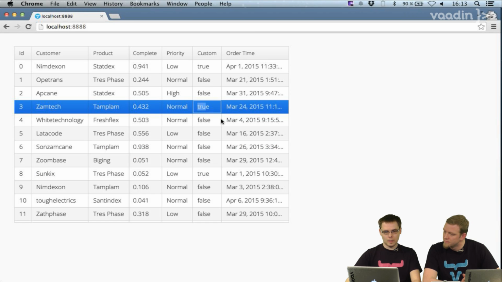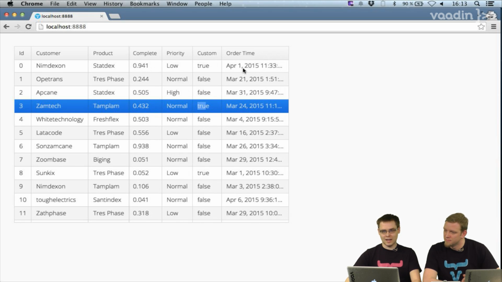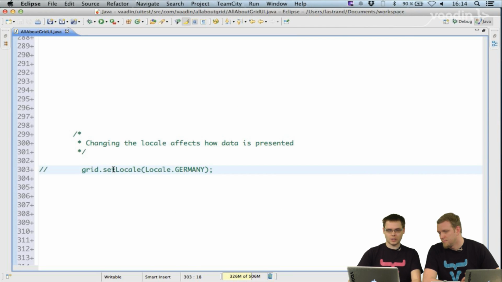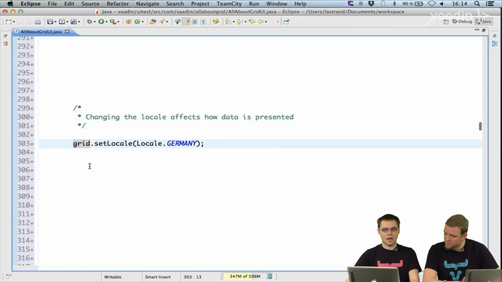Next feature: if we look at this data now, this is not 3 and then a small fraction, but actually 3,800. In some countries you want a dot to separate thousands, and in some countries you want a comma. Also, this date is now really the American way of showing dates, with first the month name and then the number of the day. So what we can do is change everything related to the grid to use German standards instead.